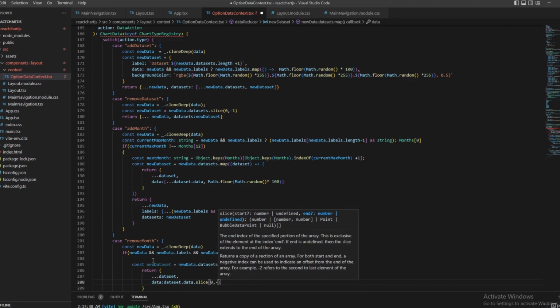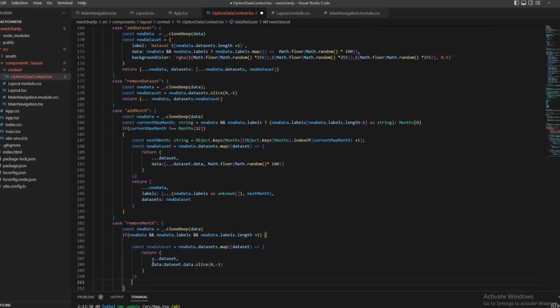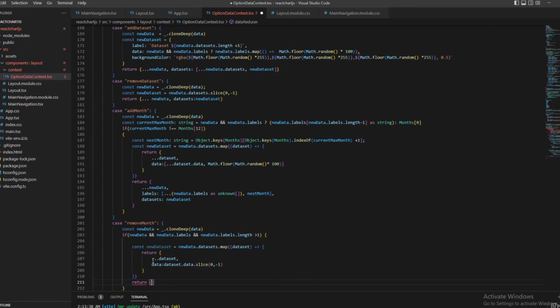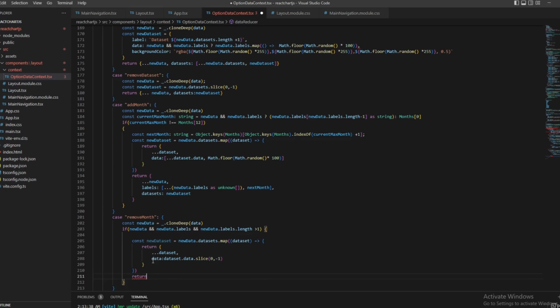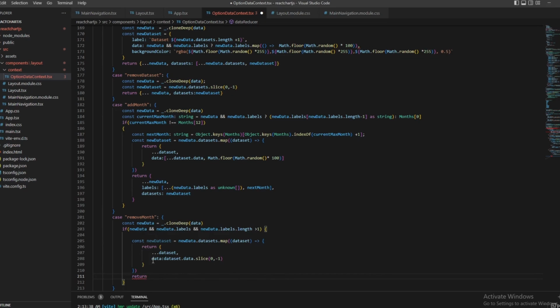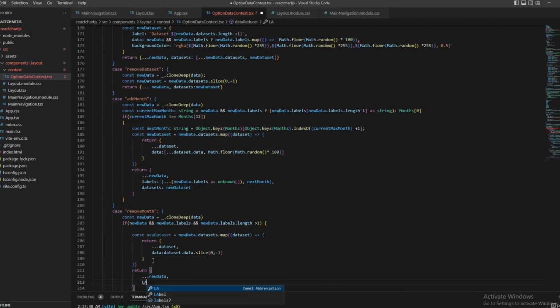And what do we return after all in our case of remove month? So we will return the new data that is going to be the data that we cloned, and the labels are going also to be modified. So if we have data and data labels, they are going to be the new data.labels.slice 0 minus 1, because we modified the data and the labels. And our dataset is going to be the new dataset.